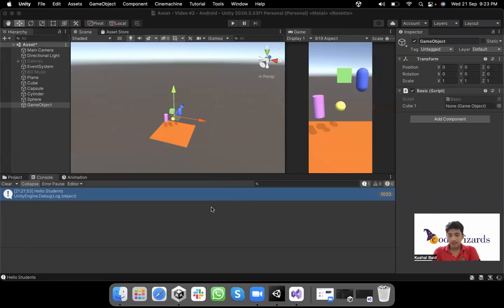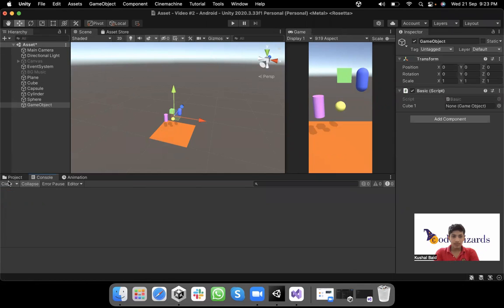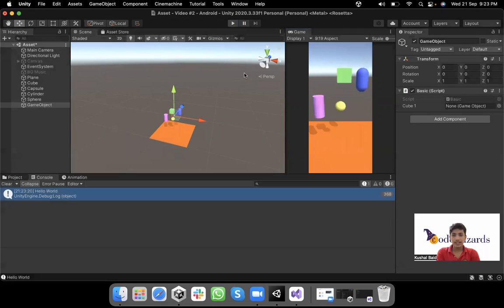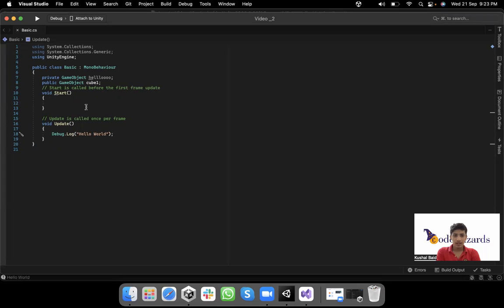And here you can see that the compiling is going on. Always give your computer some seconds of patience, because if you don't have patience, it will not come. Here you can see Hello World, and the per frame count is increasing. So that's the difference between Start and Update.